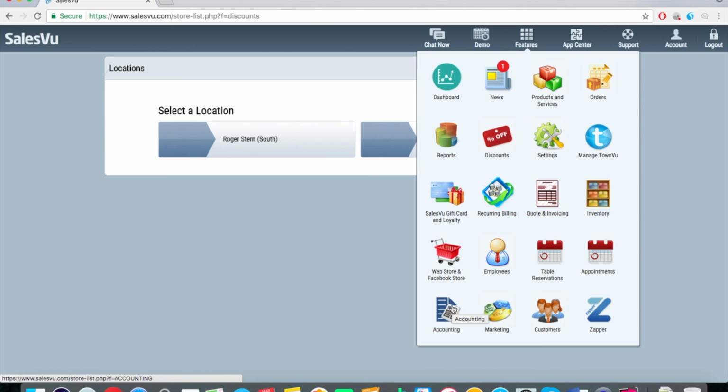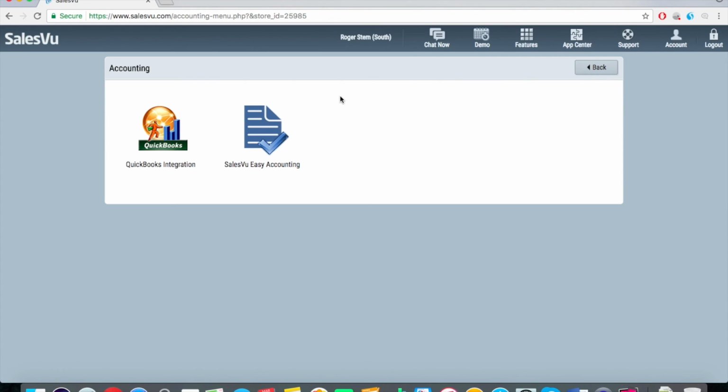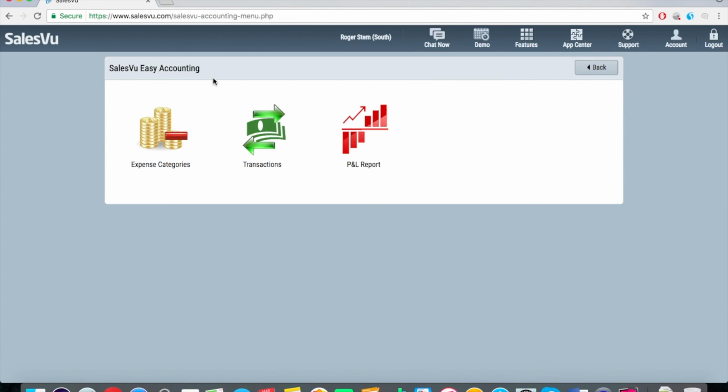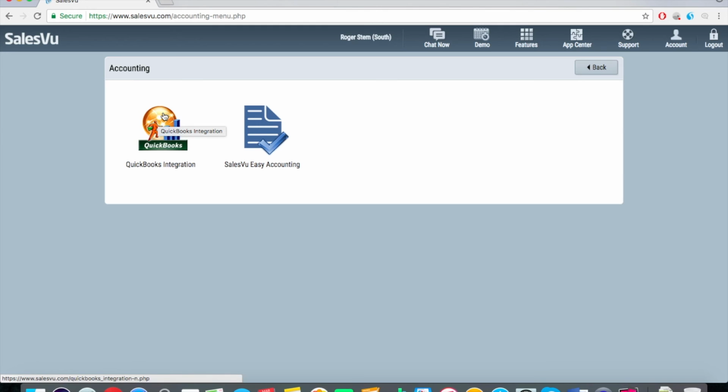Last, we'll cover the accounting module. The accounting module allows you to use SalesVu Easy Accounting, which will allow you to easily create a P&L, expense categories, and income statement. Or you can use our QuickBooks integration, which connects with both the online and the desktop version of QuickBooks. Please contact our support if you have any questions about setting this up.